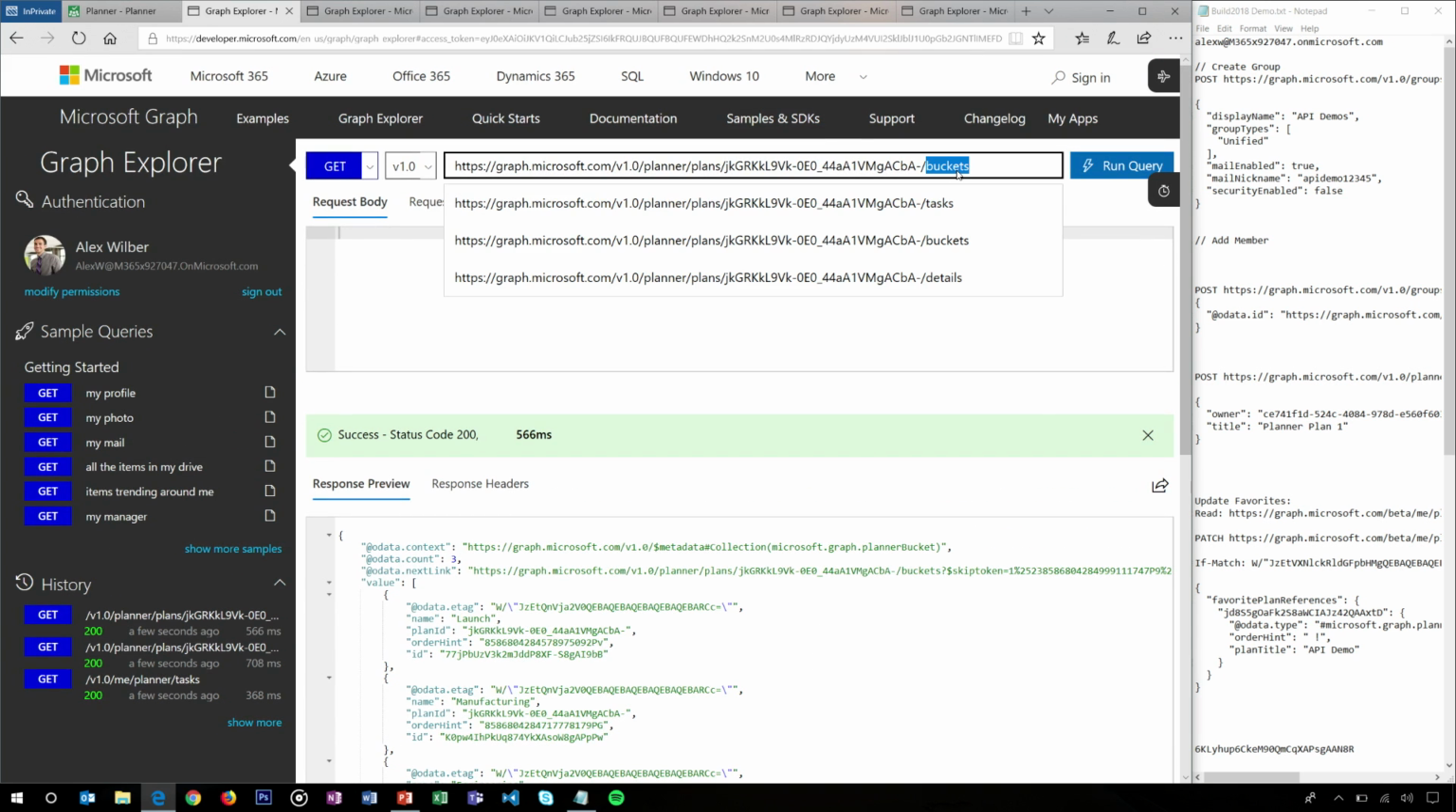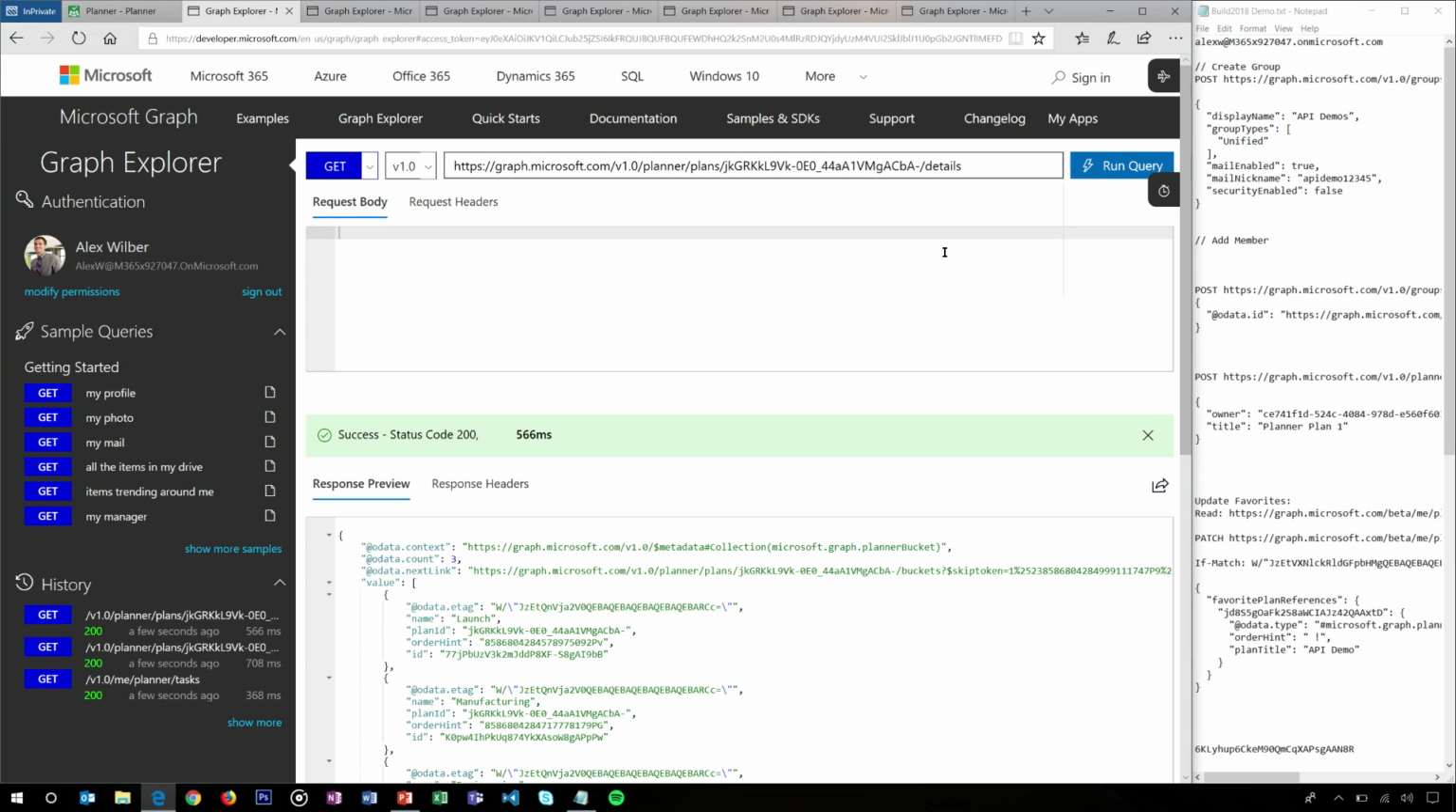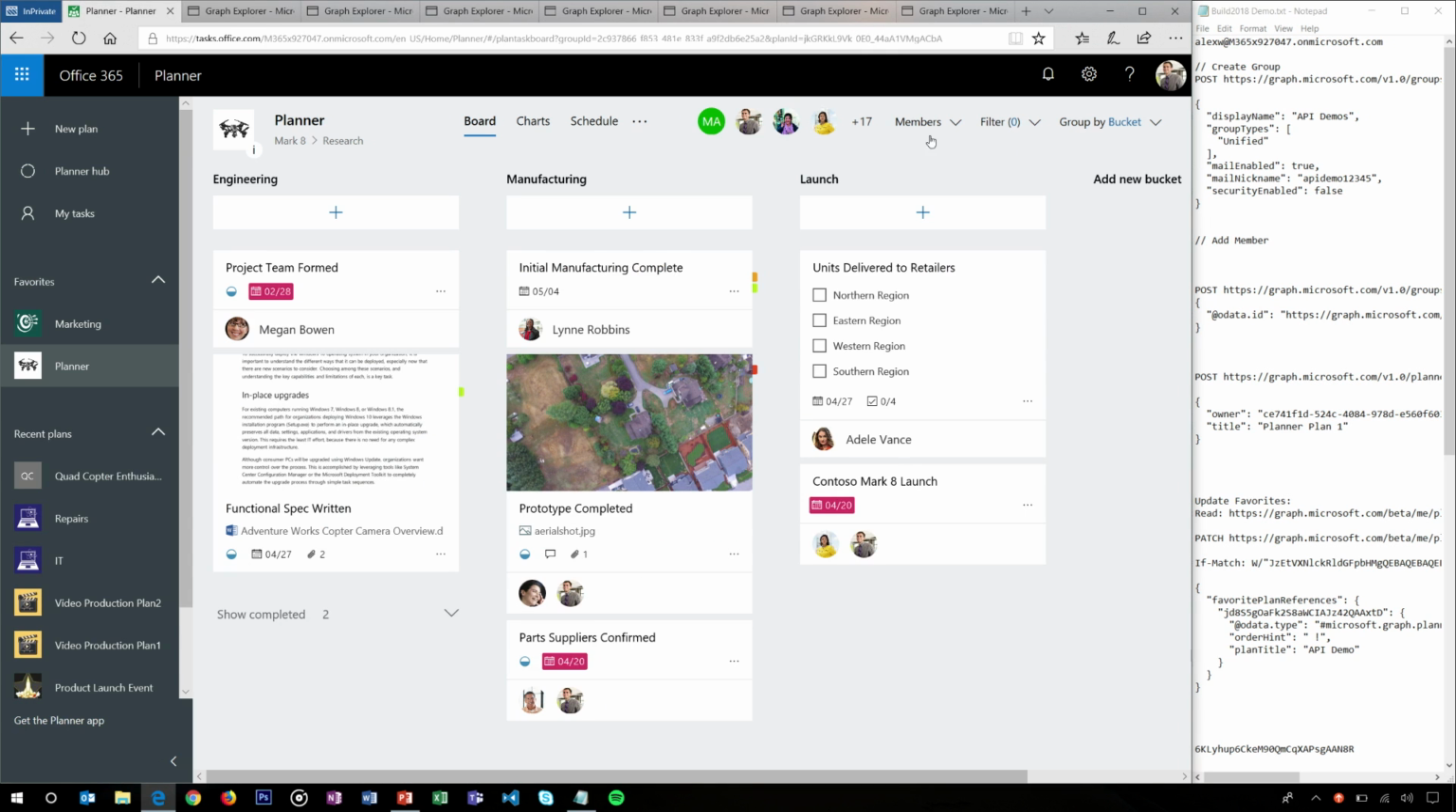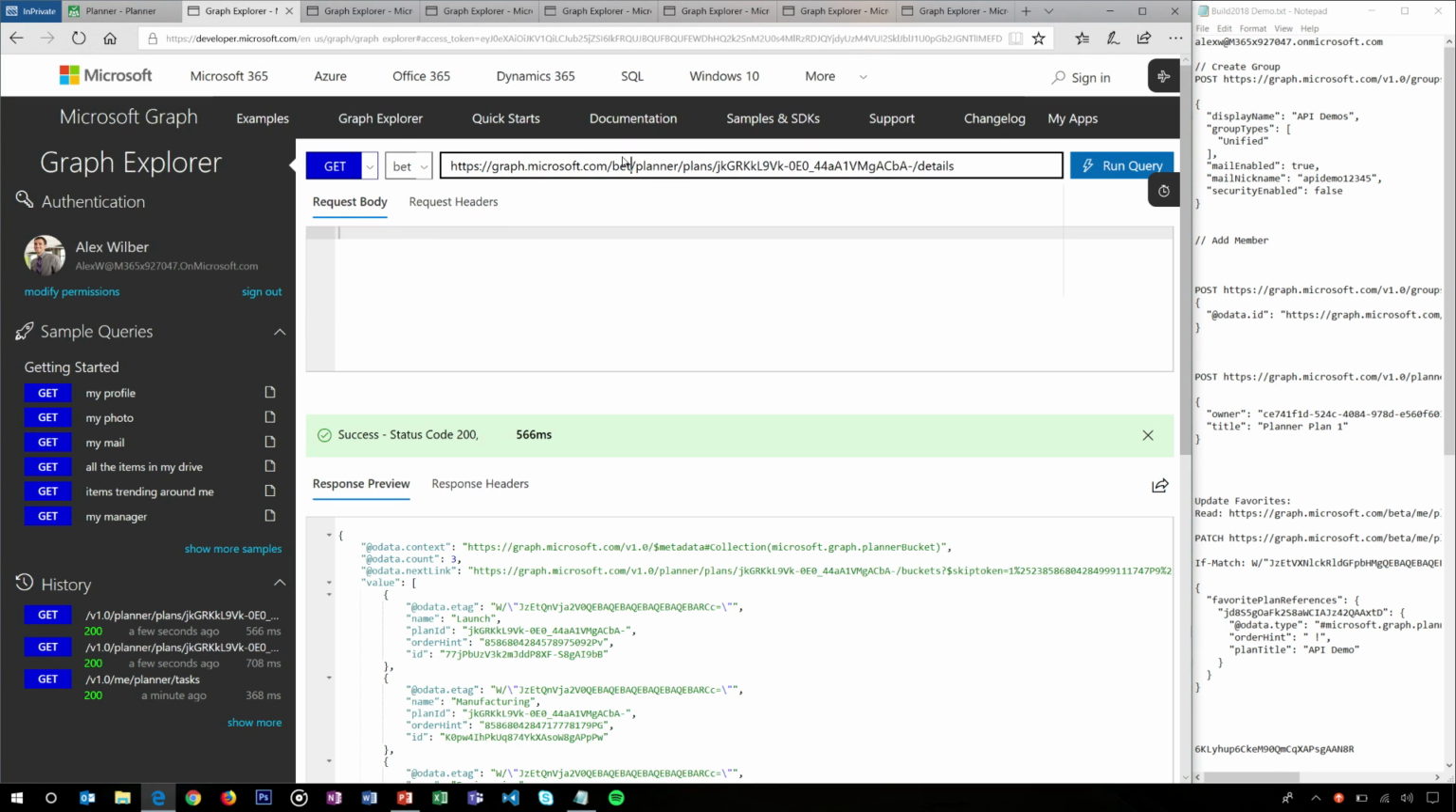And then as I noted before, one of the newer features that we have is adding more details and context to each of the plans. And so this particular plan is actually also used within the context of SharePoint as well as in Teams. And so when I look at the details of it off of the beta endpoint, you'll see some of the additional information associated there.